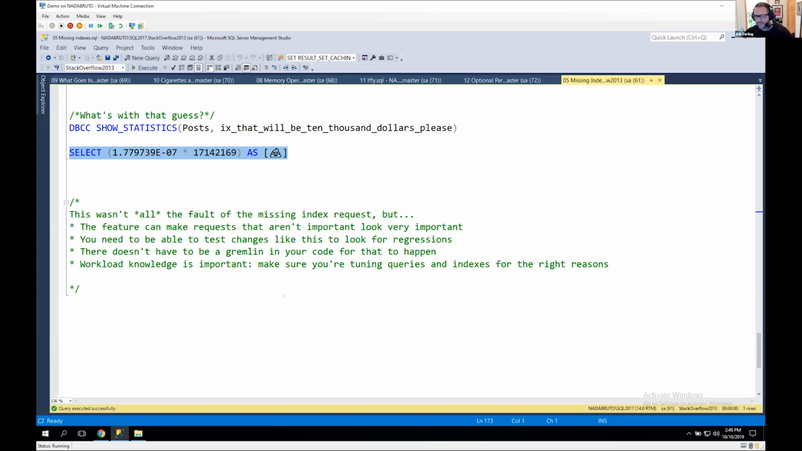It's a really important thing to understand where these requests are coming from, what queries they might help, and then testing a wider range of queries to make sure that they don't have any terrible regressions as you add indexes. Were there any questions there?